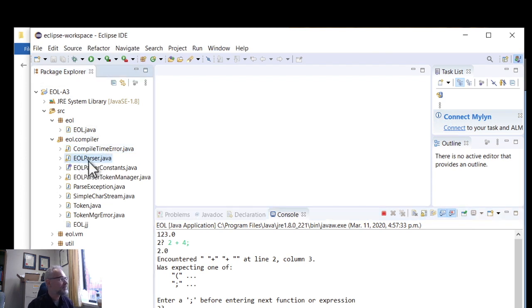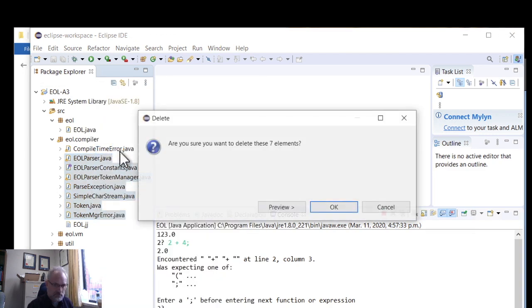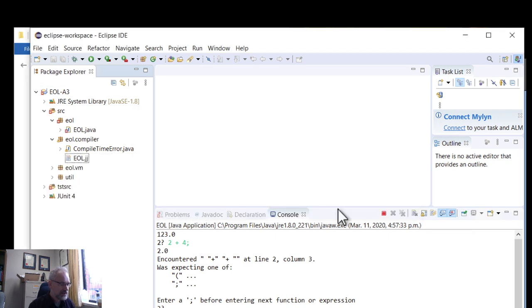So all these files, not the first one and not the last one, but all the rest of those files, those are generated by JavaCC. I should just be able to delete these now. I need a way to regenerate these files now. To do that, I need JavaCC, and I'm going to get that in the form of an Eclipse plugin.